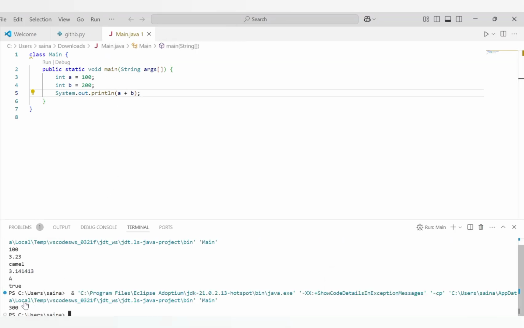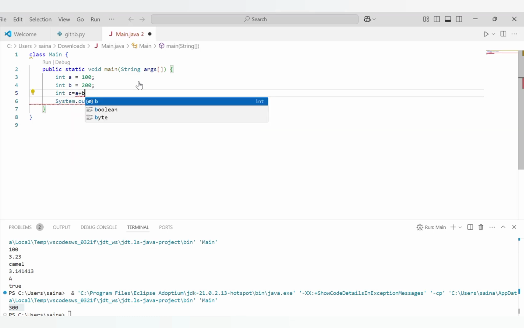See, we have got output as 300. So 100 plus 200 is 300. Or else you can also print in a way such that int c equals a plus b.